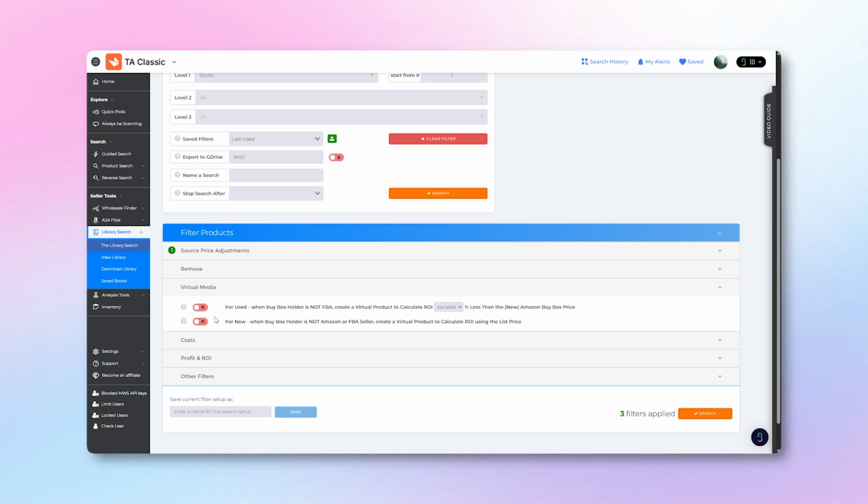For new products, you can also choose to create a virtual product when the buy box holder isn't Amazon or an FBA seller. In that case, the system uses the lowest merchant-fulfilled new price and the list price to estimate ROI.